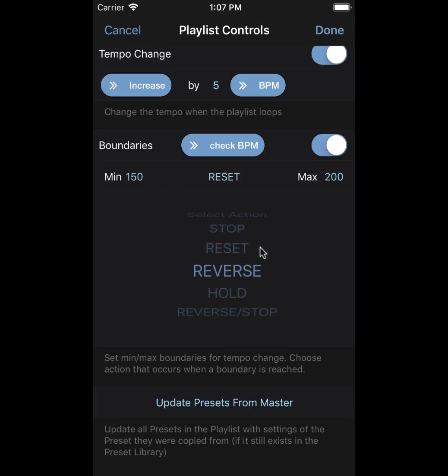Reverse will go up to 200 and then back down to 150 and then back up to 200. Hold will get to 200 and then just keep it at 200. So that's like getting up to a fast tempo and then maintaining that tempo for as long as you can. And reverse and stop is like a warm up, cool down, and then stop.